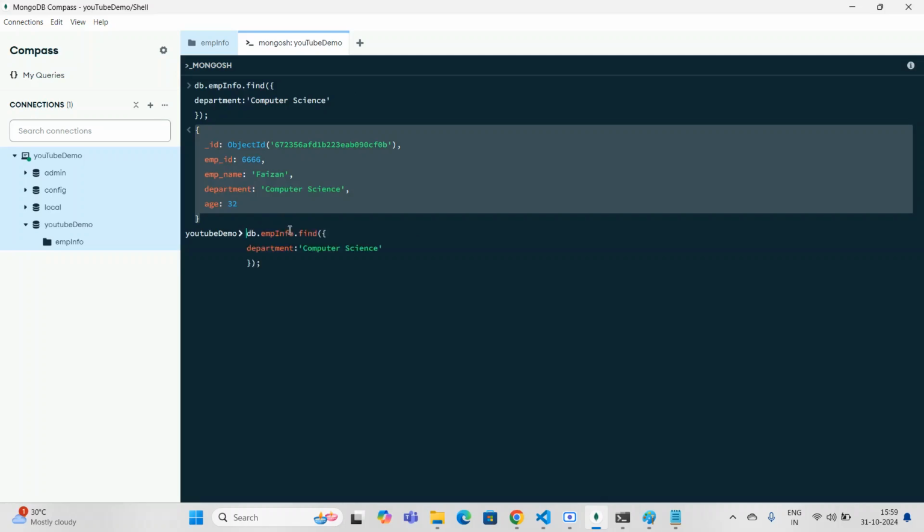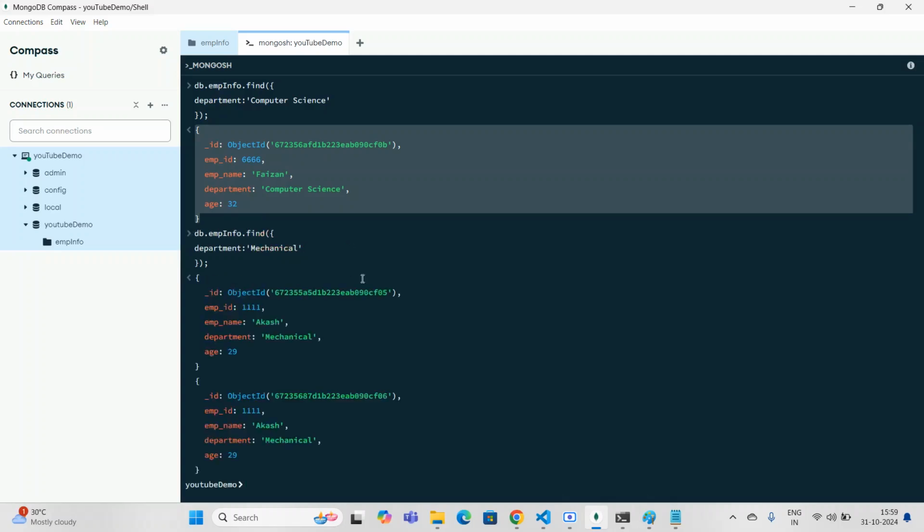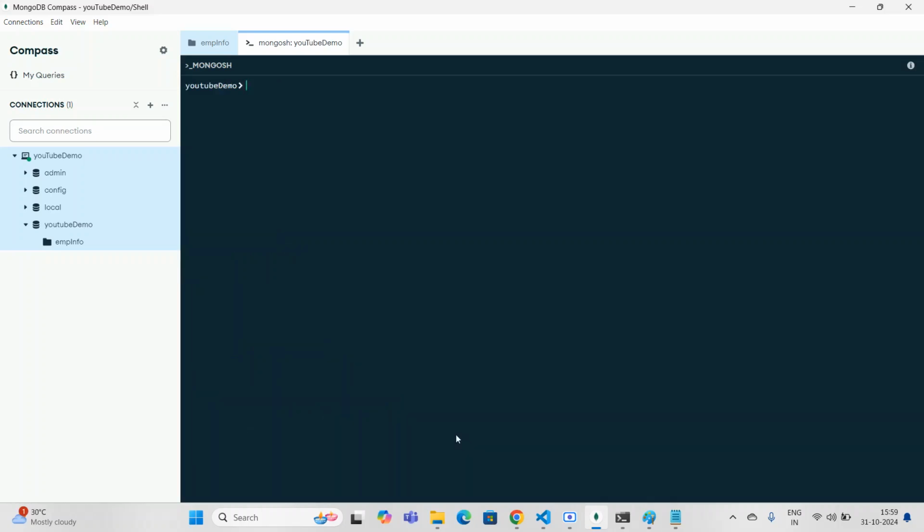If we modify this, maybe we can give mechanical. If I give mechanical, it will fetch two records, because there is a single student who has inserted two records. So it's fetching all the records related to mechanical. So this is called find.